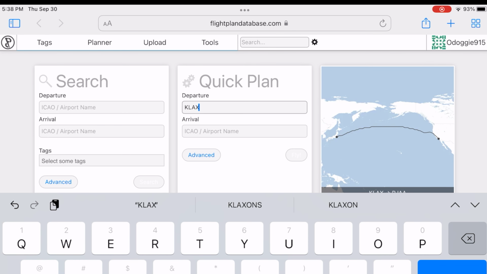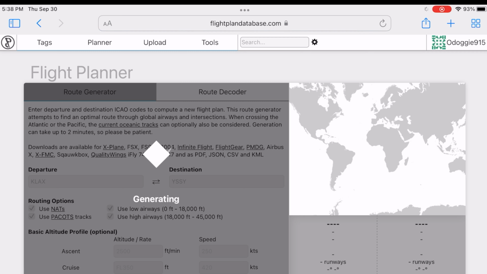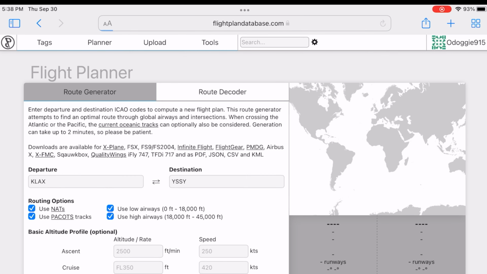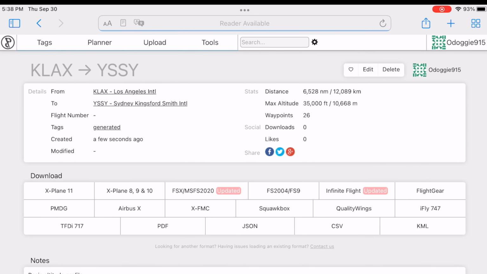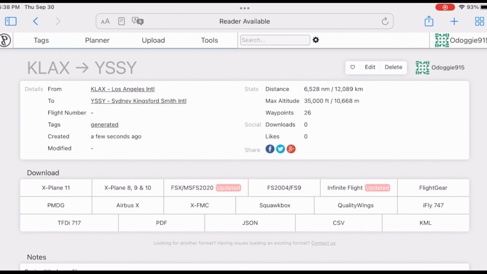For example, Los Angeles KLAX to Sydney YSSY. Then press search and your flight plan should come up on screen. Yep, you heard me right. Your flight plan is already created. From here, you can see some basic information about your flight, like cruise altitude, distance, cruise speed, etc.